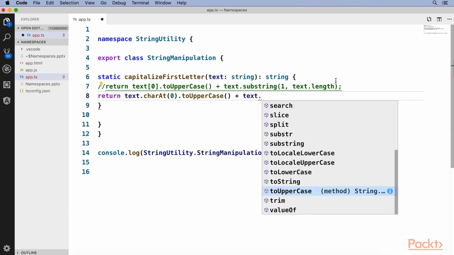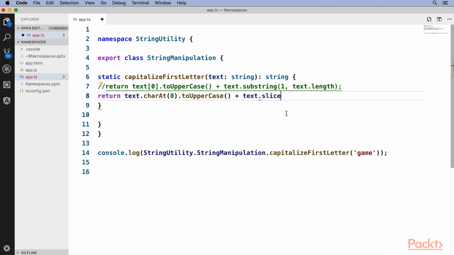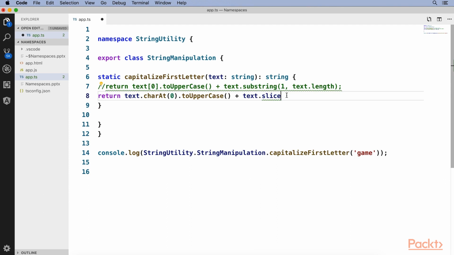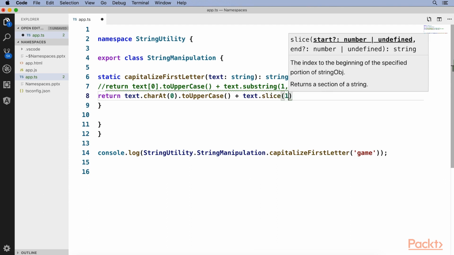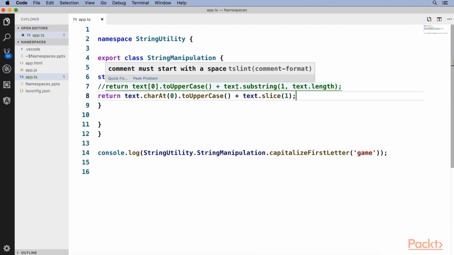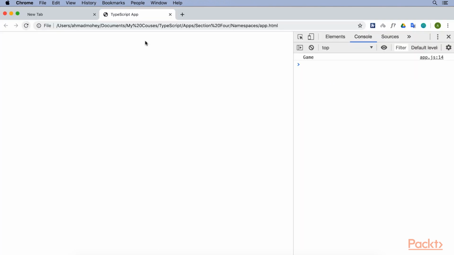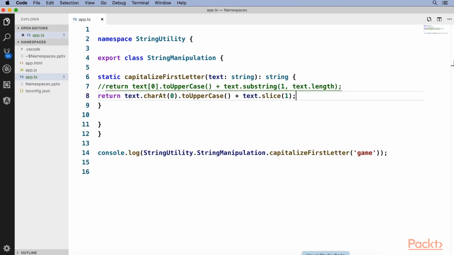I'm going to use a different method which is easier. It's called slice. As you can see, slice is going to return a section of a string and it takes the start. So I'm going to tell it that you're going to start from 1 without specifying the end. That's better, I think. This is 2 ways. There is also plenty of ways to do this, but these are very easy ways to do this. Let's test it. And here it is. It is working without a problem. So that would be it for the namespaces for now.